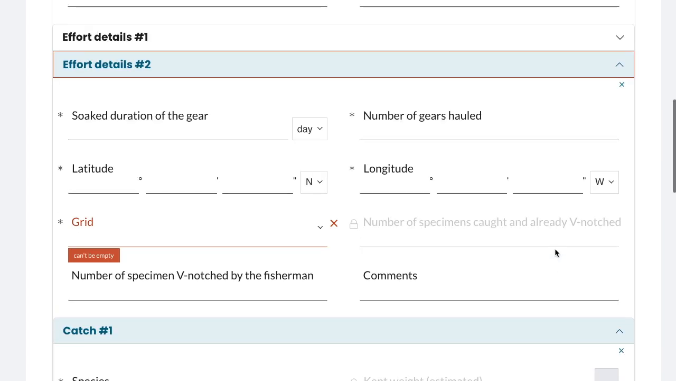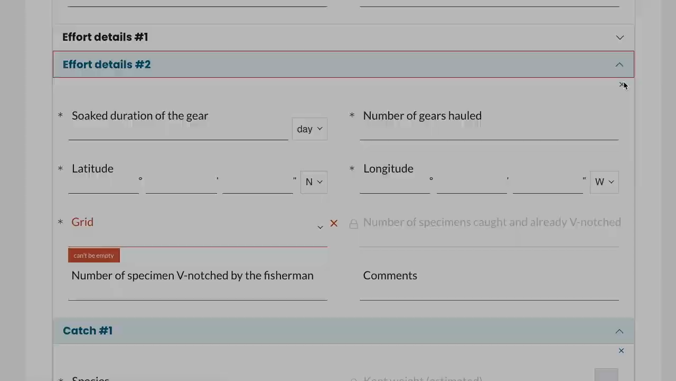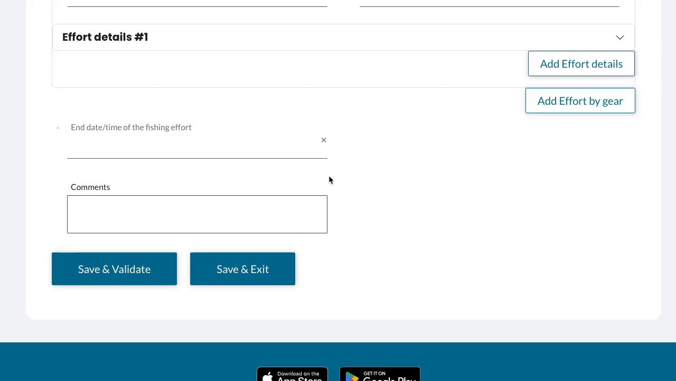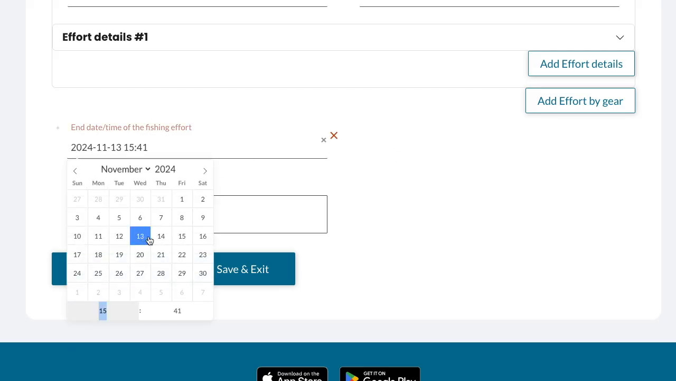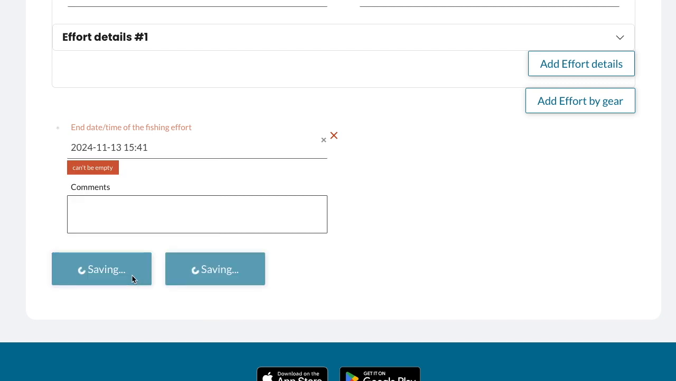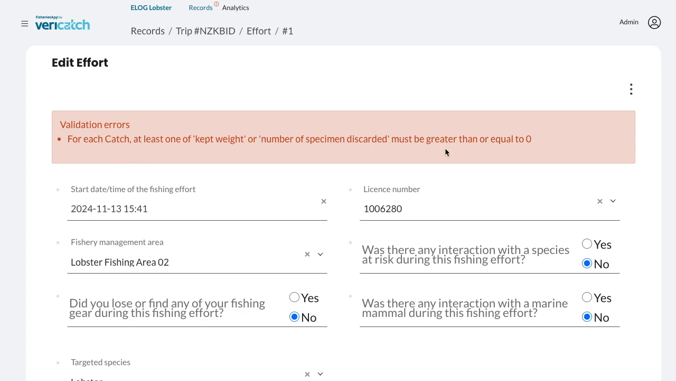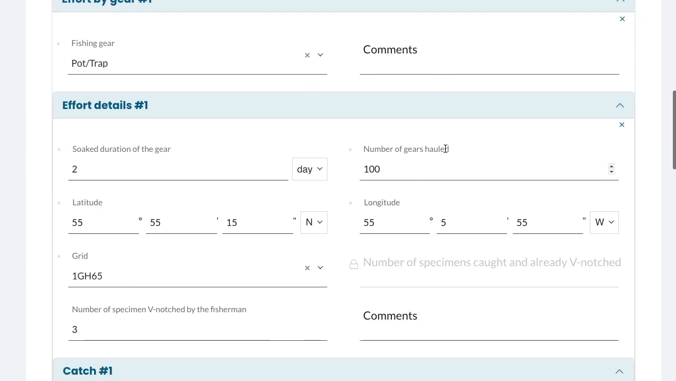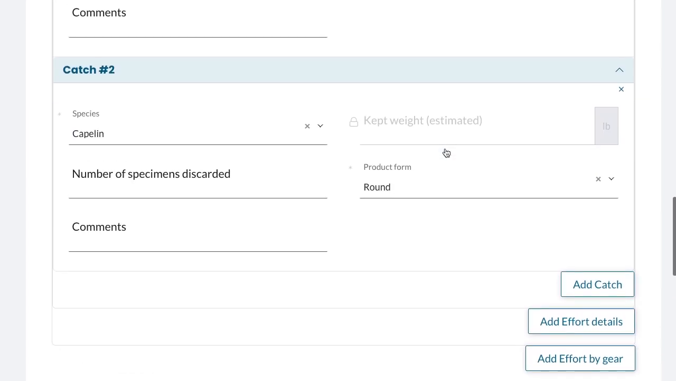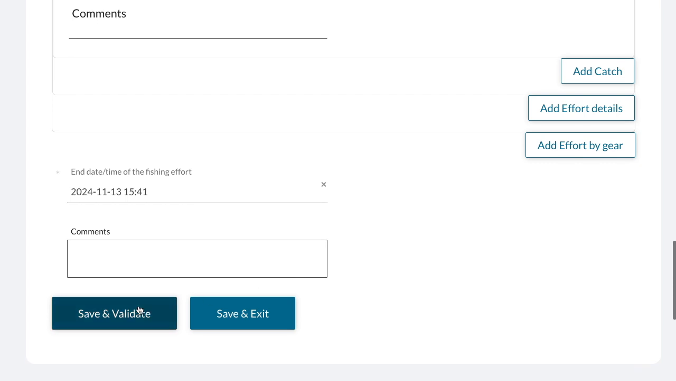By adding more effort details, you will add another set of gear and location. But for now, I will delete that and I'll add an end date and I'll click Save and Validate. This is going to check for me if I've done anything wrong and highlight to me what mistakes I have on this form. And here I've forgotten to enter the number of specimens discarded. I'll enter that and click Save and Validate again.